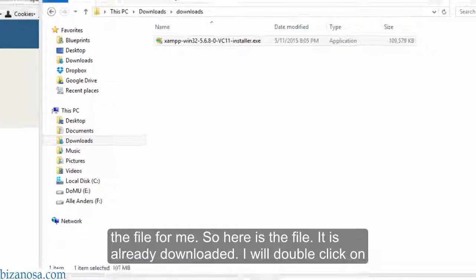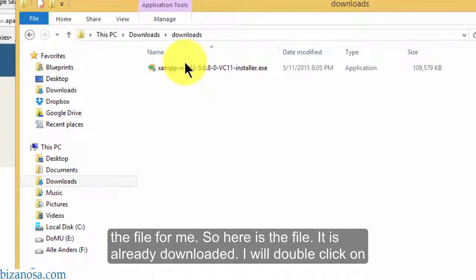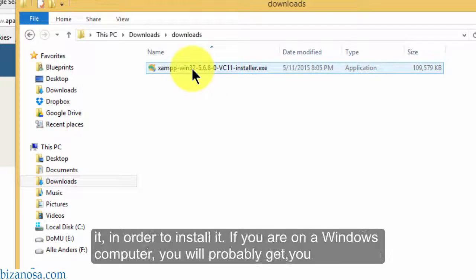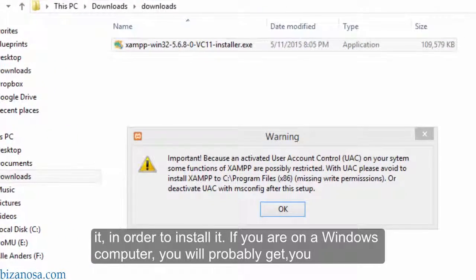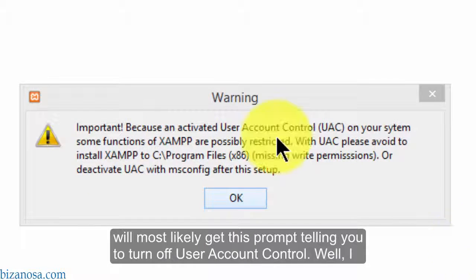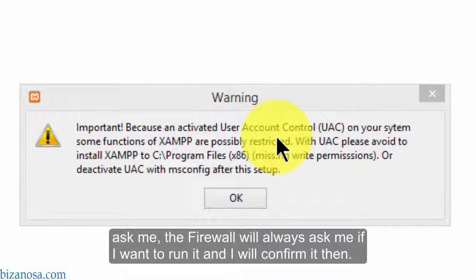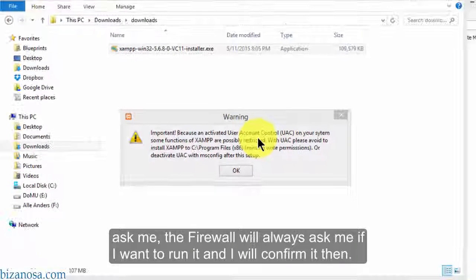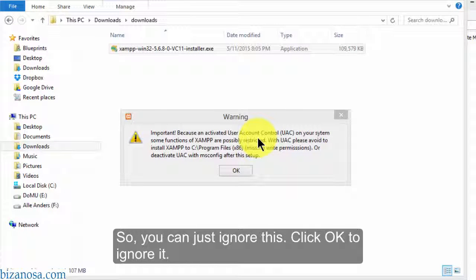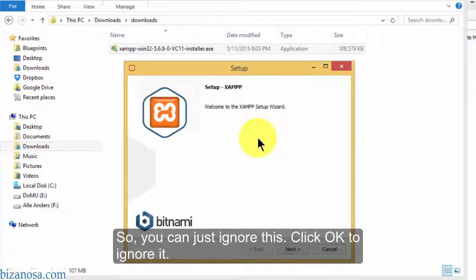So here's the file, it's already downloaded. I will double click on it in order to install it. If you're on a Windows computer, you'll most likely get this prompt telling you to turn off user account control. Well, I will not turn it off because after installing Xampp, when I start to run it, the firewall will always ask me if I want to run it, and I will confirm it then. So you can just ignore this. Click OK to ignore it.